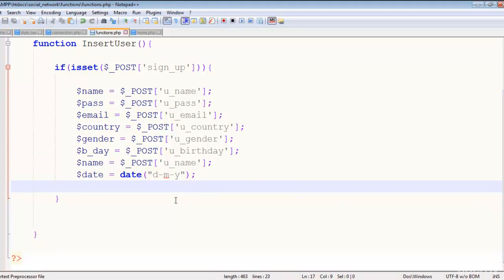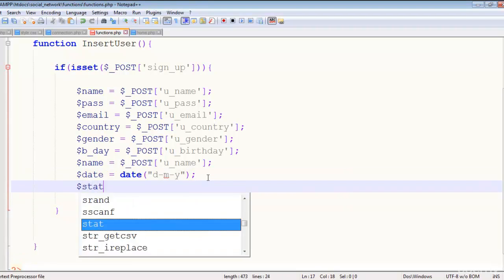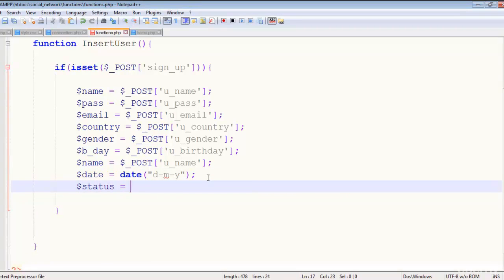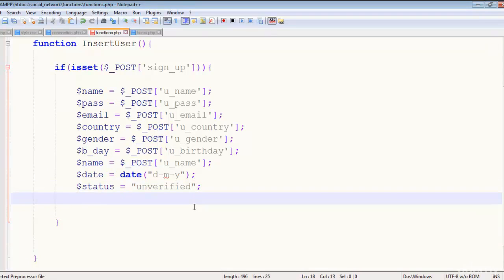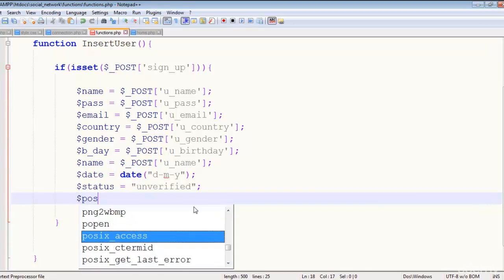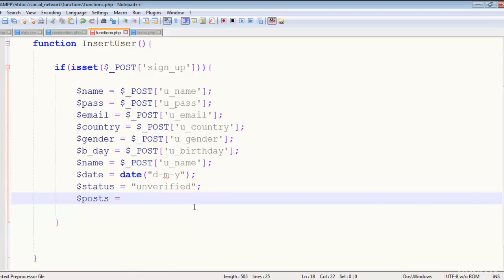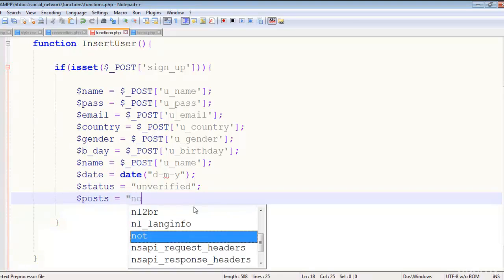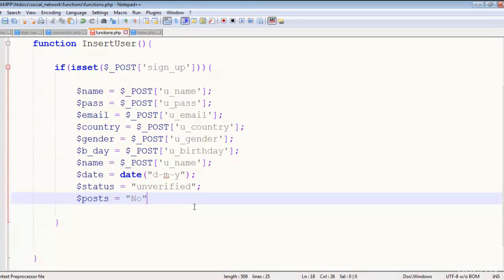Now create another variable, it will be status. This will be equal to just the text unverified, set, and another local variable post will be equal to no. So this is all done.